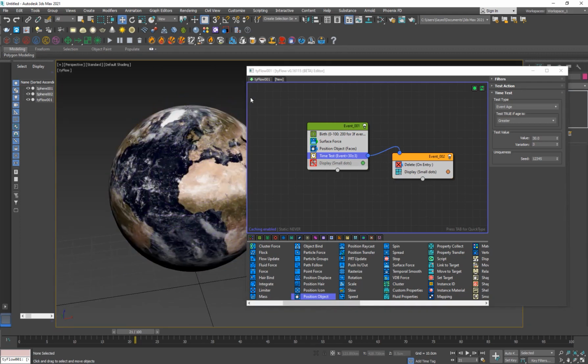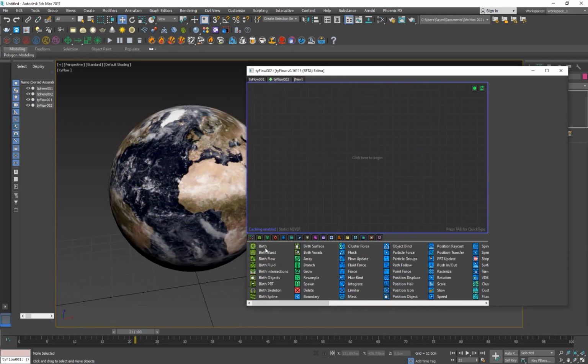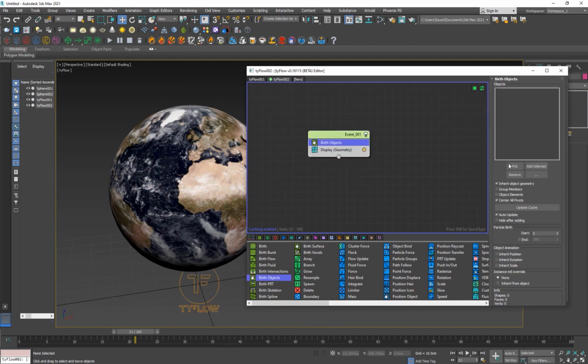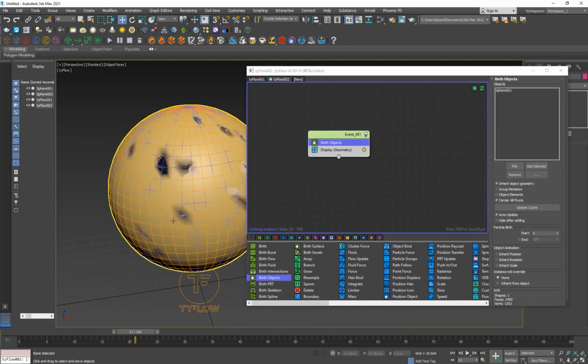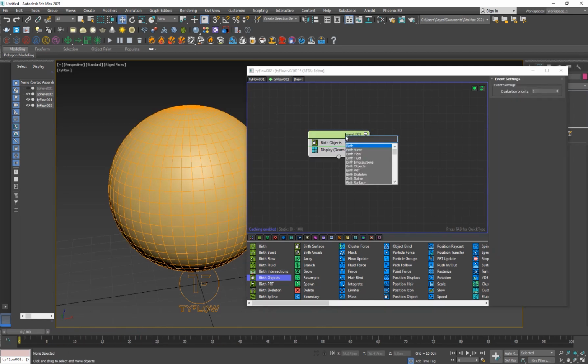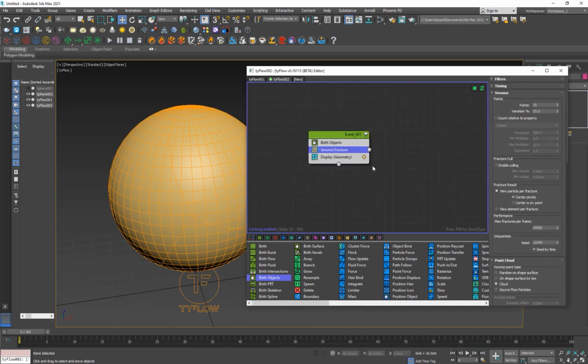Now we want our earth, so I'm going to create a new Tyflow. I'm going to add a birth object and go here. So we have this, and I'm going to go with height selection, just like that. The other thing we want to do is fracture this, so I'm going to go with Voronoi fracture, and I'm hitting tab, by the way, to bring up the search bar for the operators. You can drag it from here as well. I want to break it into like 500 pieces, but then I want to turn on count relative to property.